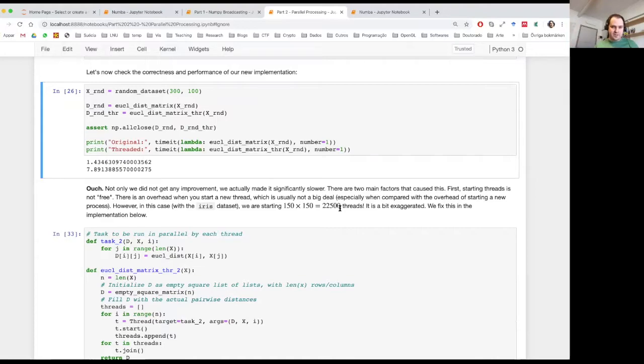22,500 threads. That is a lot. And for this one, we're doing it even worse. We're actually starting, how many, like 90,000? Is it 90,000 threads? I think, yeah, 90,000 threads. So that's a lot of threads. There's simply too many threads.